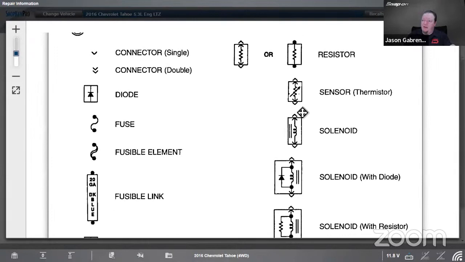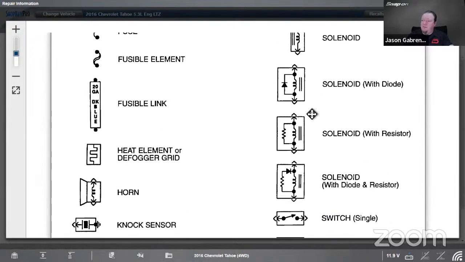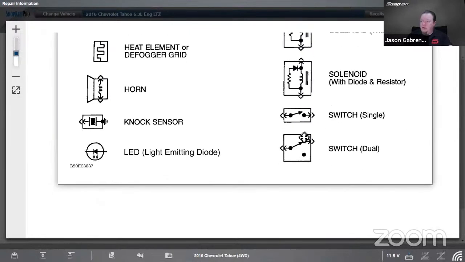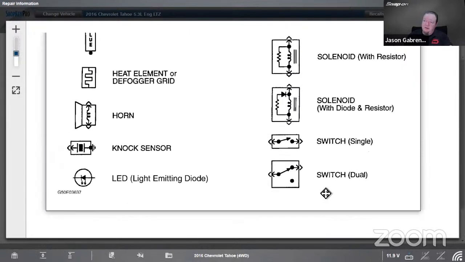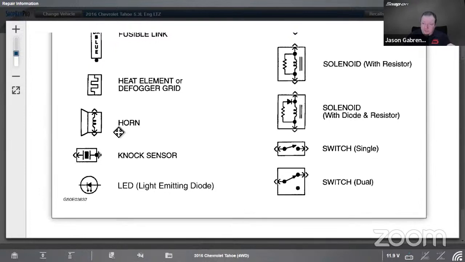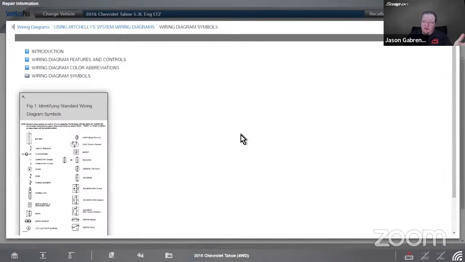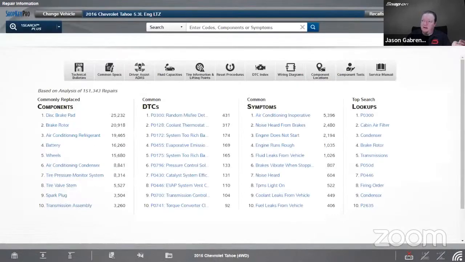So we have a variable resistor here where it kind of goes up and down. We have a solenoid. We have a solenoid with a diode on the side, solenoid with a resistor, solenoid with a resistor and a diode. Then we have a single pole switch and dual pole switch. So just a couple examples of what you would see. Pretty much any wiring diagram the manufacturer comes up with is going to kind of look like that.